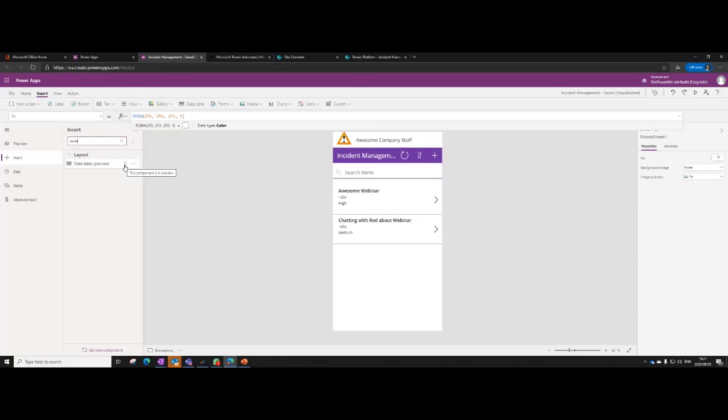Yep. So then below insert is data. So that is going to give us the opportunity to see all the different data sources we have connected to our app and allow us to add new ones in, which we'll talk about when we start building from scratch. We'll talk about how to add new data in. Yeah, that's exciting. But there we've got our SharePoint list, which is cool.